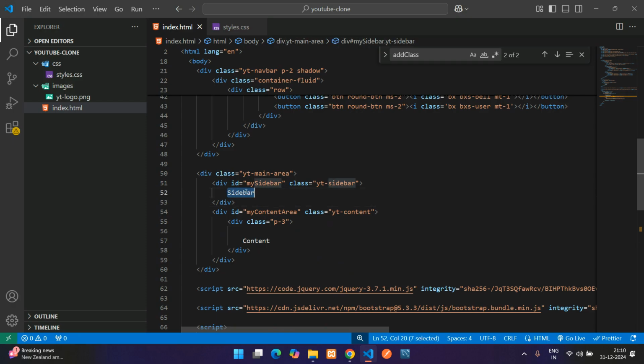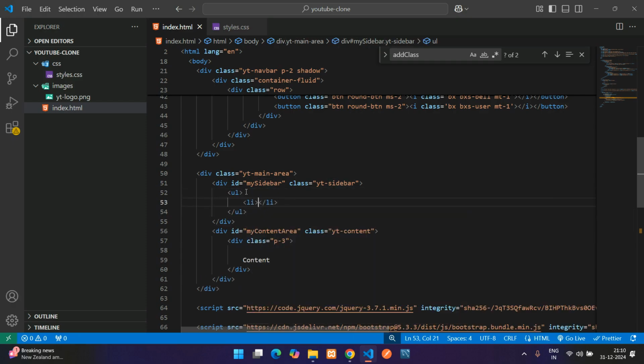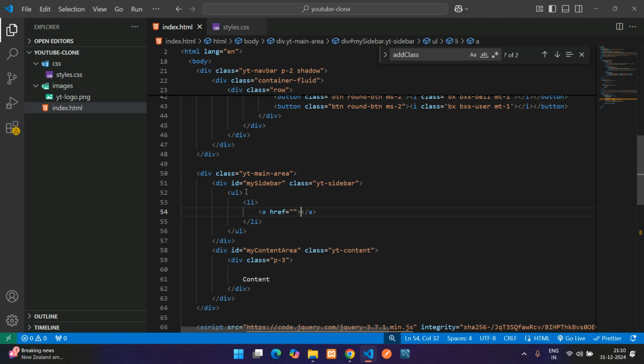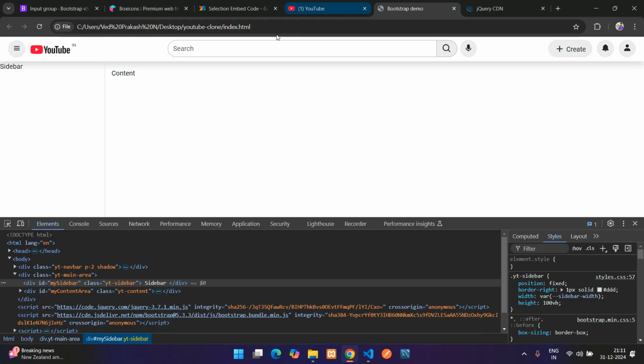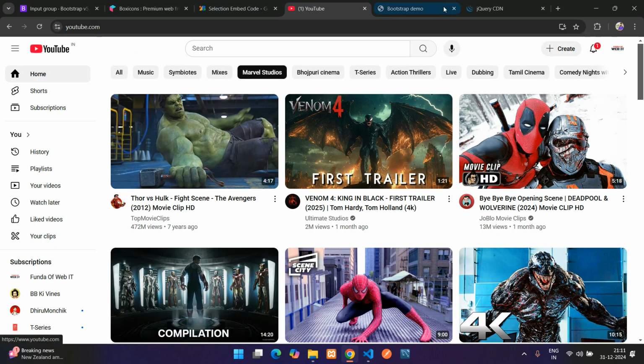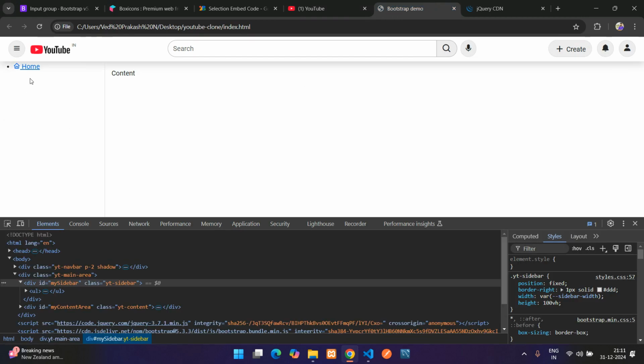So here I will start with the ul tag, li tag, and inside this a tag, and mention the icon bx with the bx-home, and write the text Home. Okay, so which will be something like this. Now refresh. So here you have.